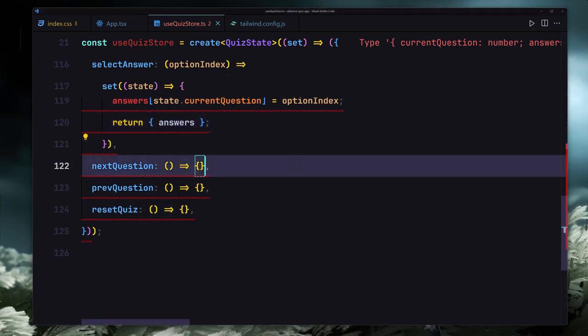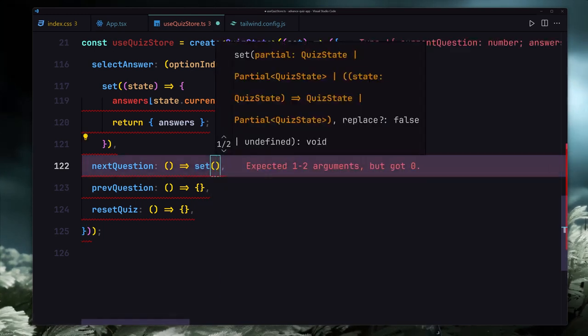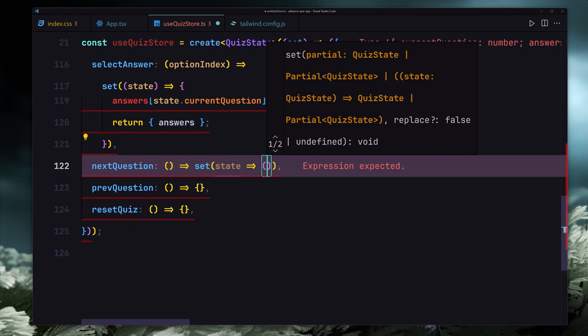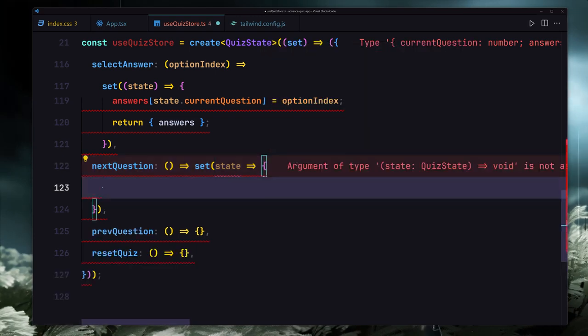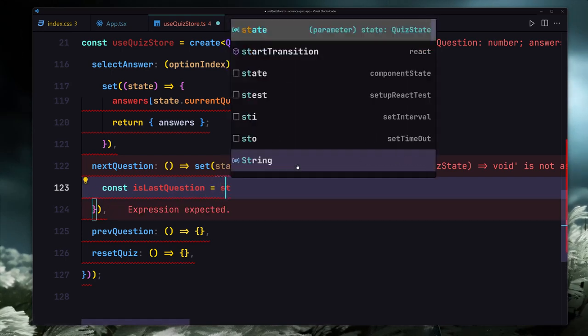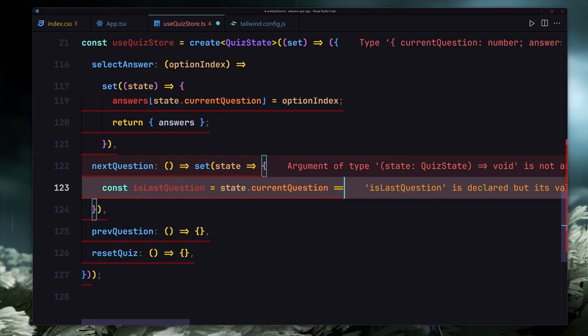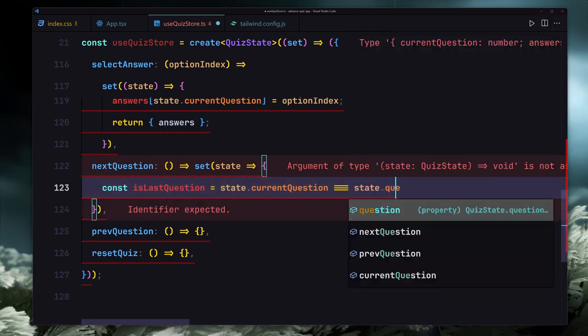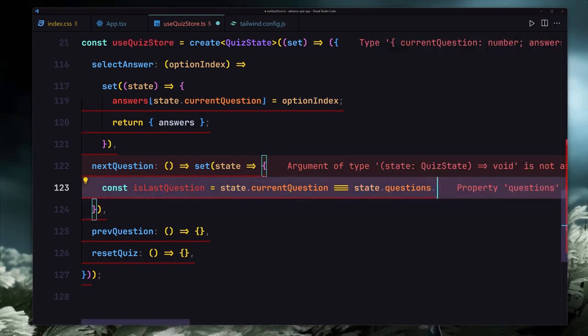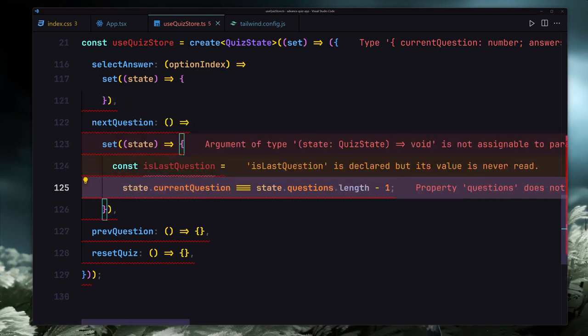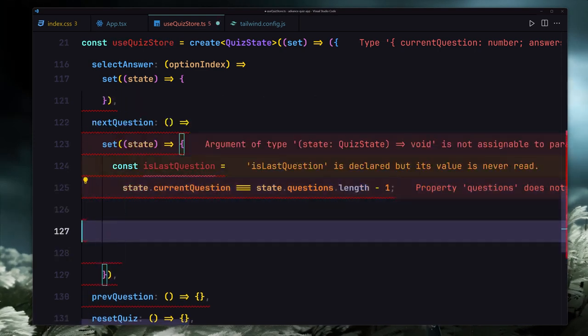Inside there we're not going to be providing any curly braces today, so I'll use the set method, and here we have to specify the state, and for this state we are going to be using curly braces. First of all, we have to get const isLastQuestion. We have to check whether it is the last question or not. So we're going to be using state.currentQuestion, if that is equal to state.questions.length minus 1, which means this gives us the last question. And now underneath there we have to provide our checks.